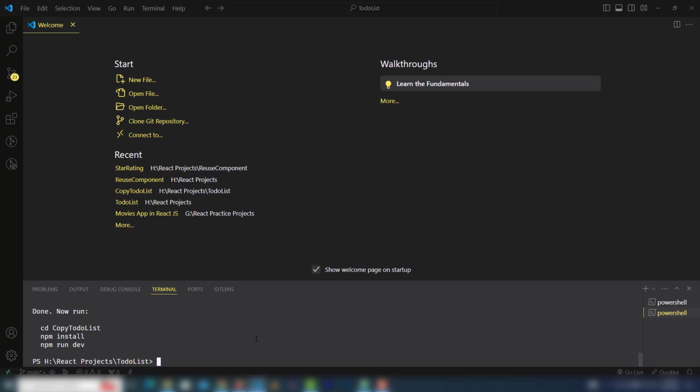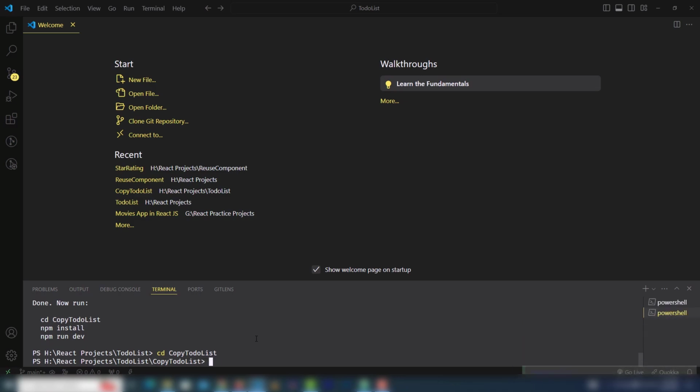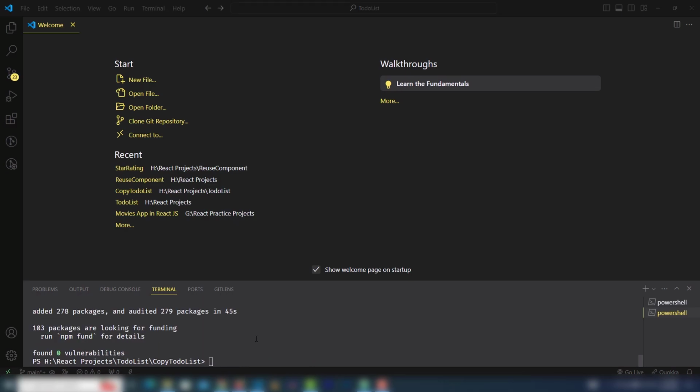Once you install Vite, then you need to install the npm packages. So I need to enter my particular folder, to-do list, and we need to run the command npm install. Once you install React.js, then you will create a project.